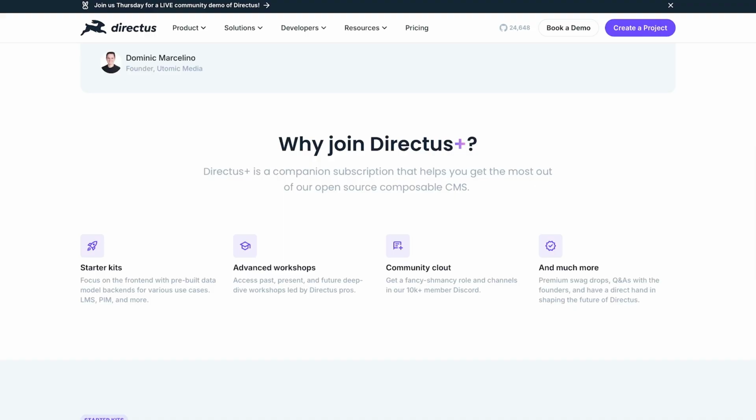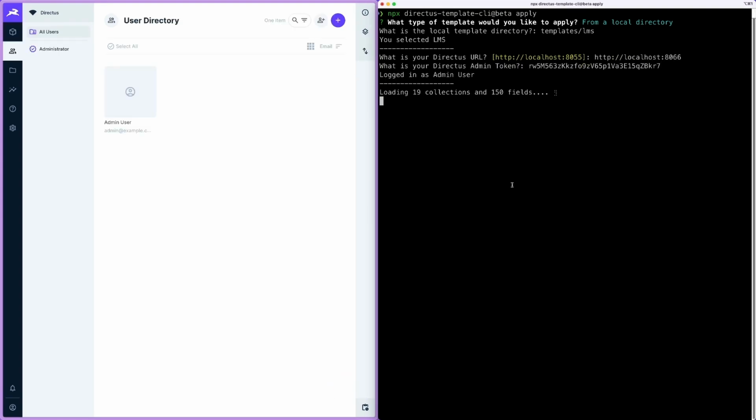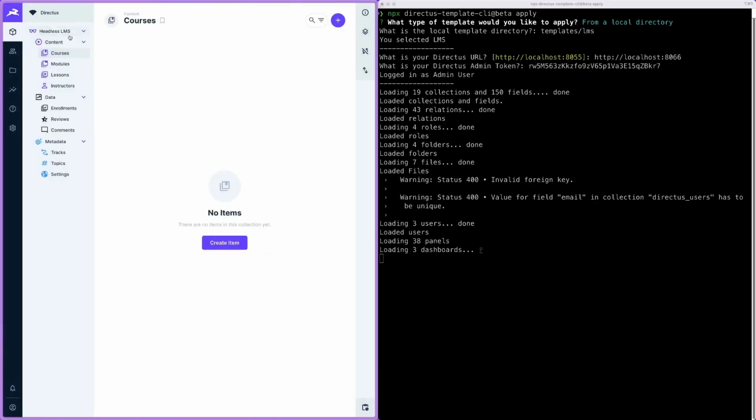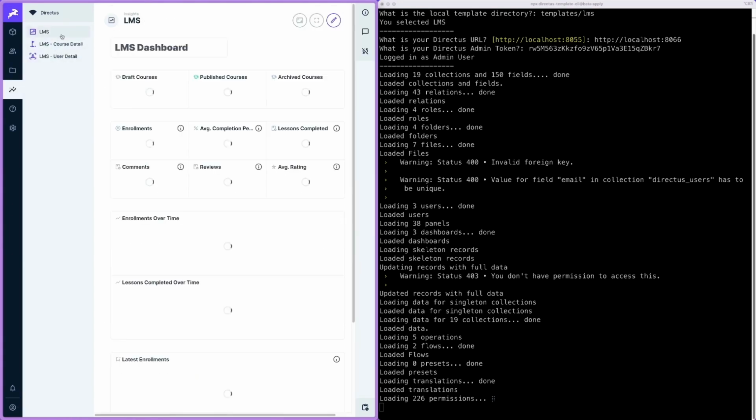Directus Plus is a companion subscription for developers who love to ship. It doesn't matter if you're a freelancer, agency developer, or a staff engineer. You'll get a ton of value from Directus Plus. Here's what's inside. Powerful headless starter kits to help you ship faster. Starter kits are done-for-you backends for specific use cases you'll inevitably be asked to build or buy.